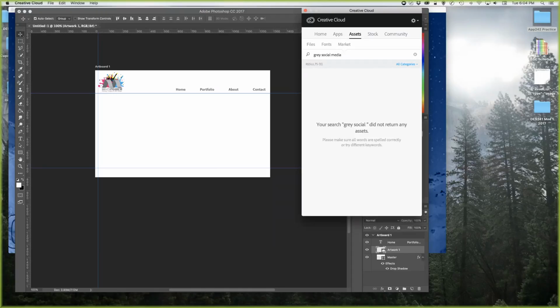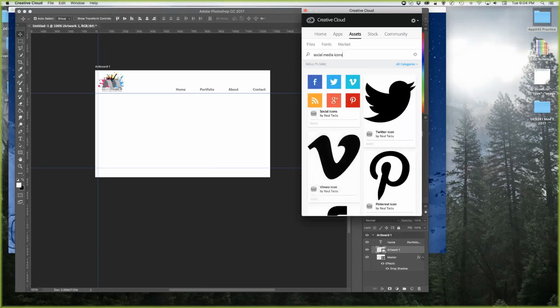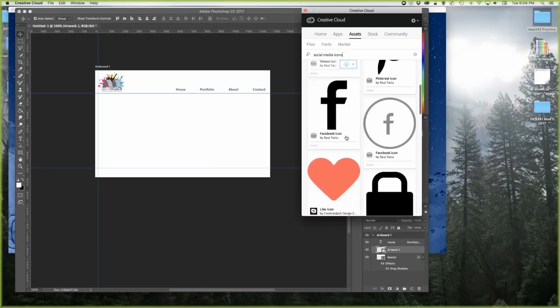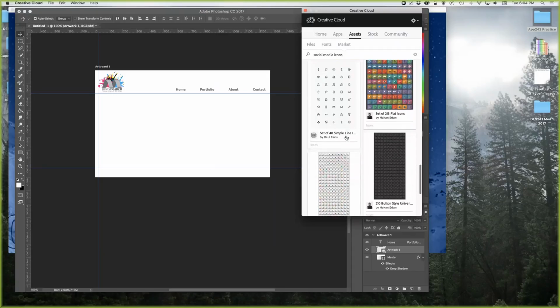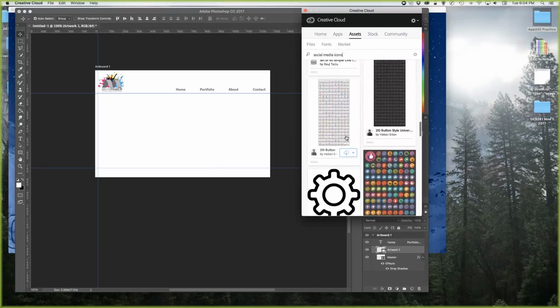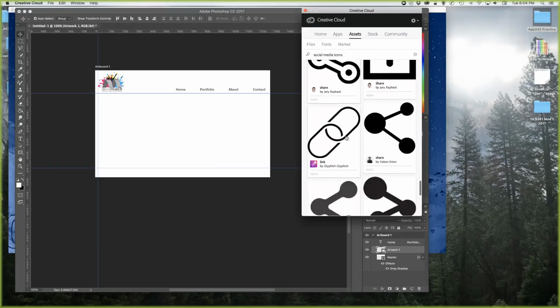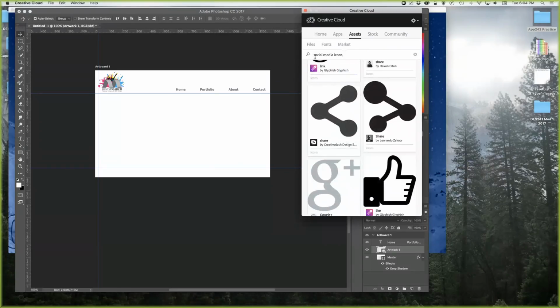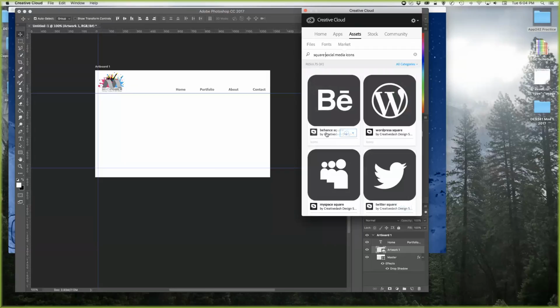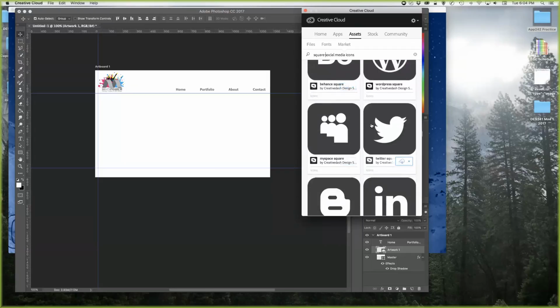I can't type today. It's not going to give me any results. Let's see. Let's go icons. There we go. I would prefer to have some nice little square ones. So I'm going to have to search through here. I bet I could have put square in the front of this. There we go. And there's my Twitter.